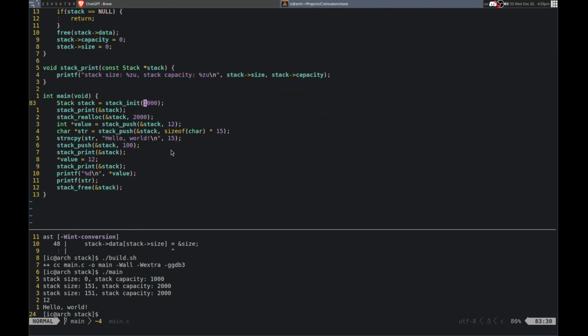Alright, let me try to initialize one that has a very large size. So like 5,000, if I could actually push that much onto it. I don't want to reallocate.